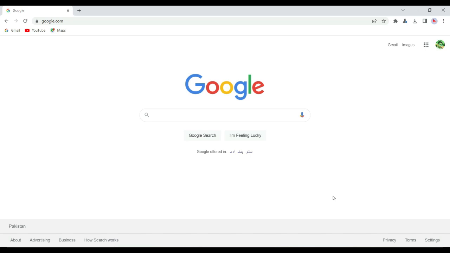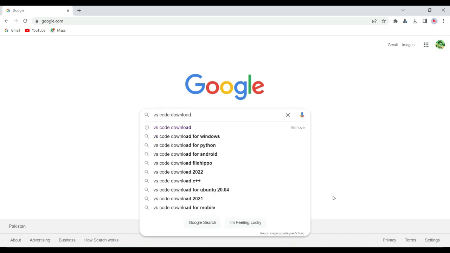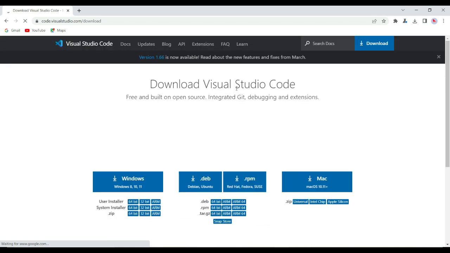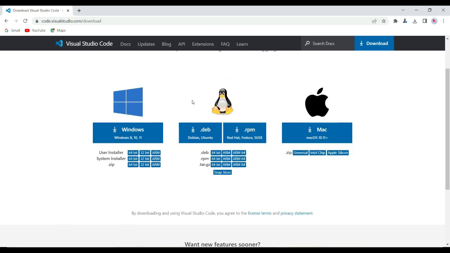Now, to download VS Code, just type VS Code download. Now click on the first link. Just wait a moment. And now you have three options: download for Windows, Ubuntu, and Mac operating system. I have already installed VS Code in my system. So you just need to download and install VS Code.